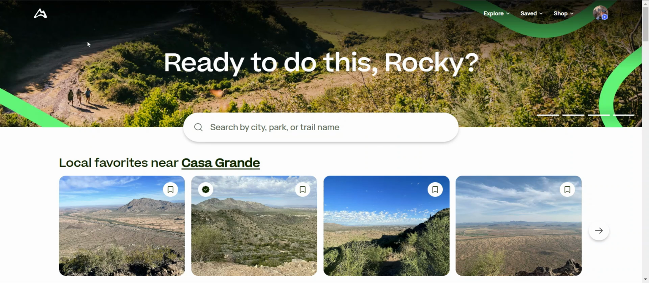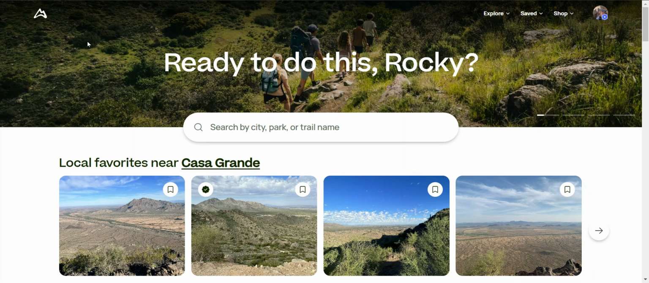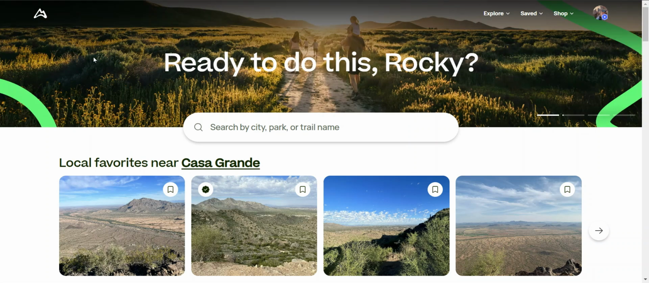So that's it for the AllTrails look-see. I will show you how to use the smartphone app in the next video. You'll be able to use it to follow your trail turn by turn. That's it for this review.